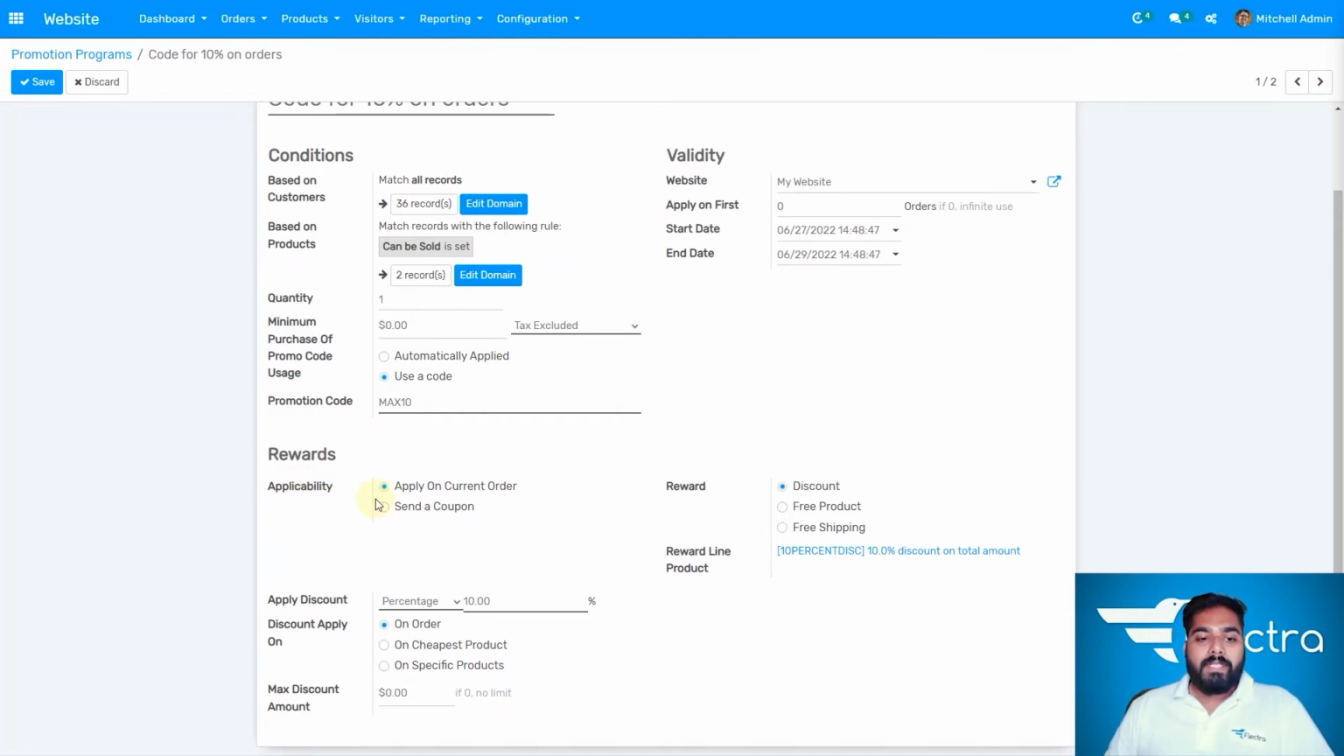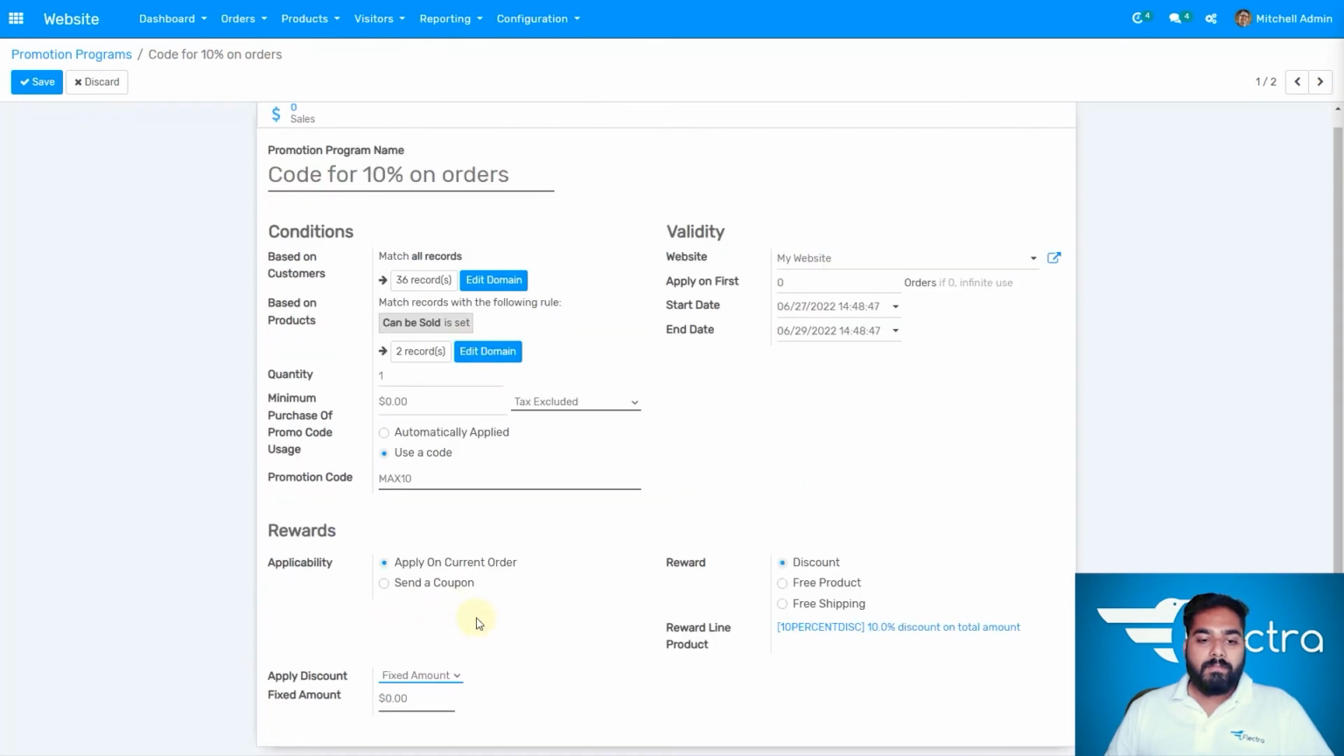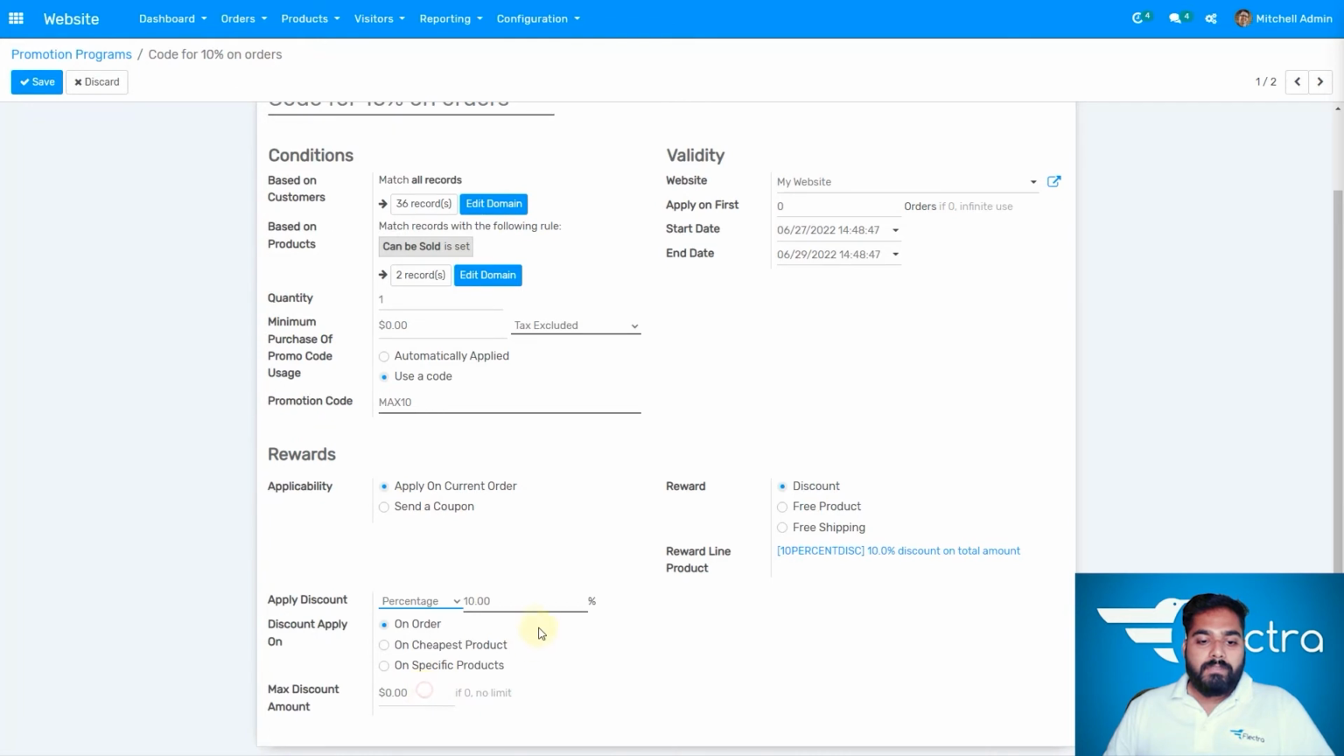Now after that there are the rewards. First is the applicability, so that is apply on the current order. And for the reward, we can give a discount, a free product, or free shipping. So here we have selected the discount. Now, what will be the amount? We can give it percentage-wise or as a fixed amount. So you can go with the percentage or add the amount. Here we have added the percentage, and that is 10%.